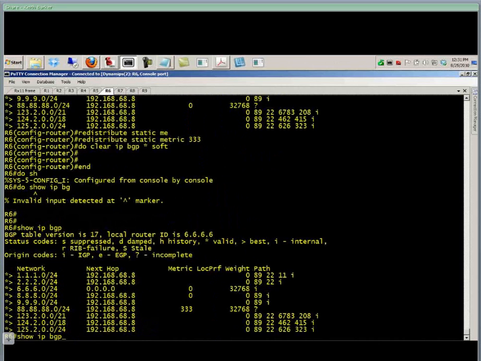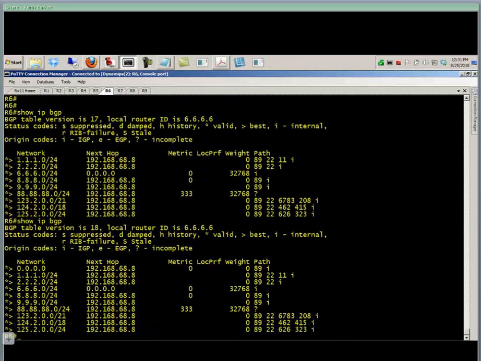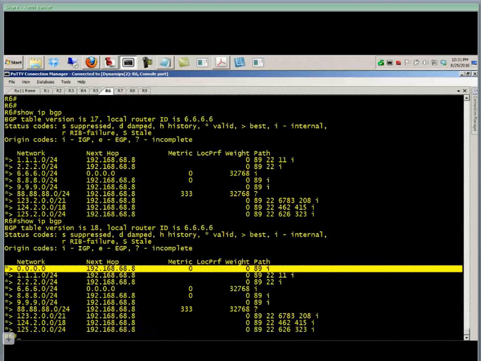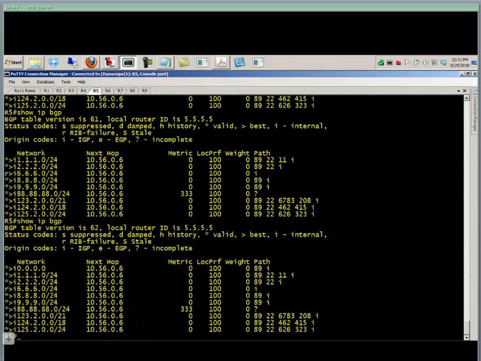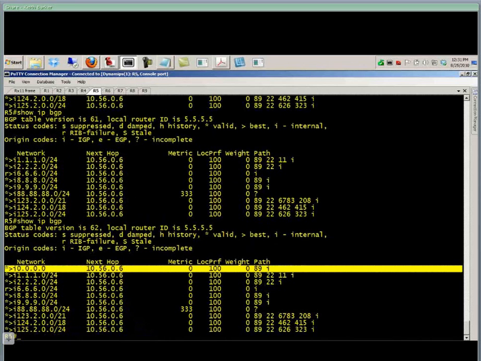So R6, if we look over him and do a show IP BGP, you'll notice that now, right here, we have a default route. Next hop is R8's IP address. And if we look at R5, that same default route should be propagated down to R5, but because of the next hop self, the next hop should be changed. So here's that same default network advertised from R6 to R5.